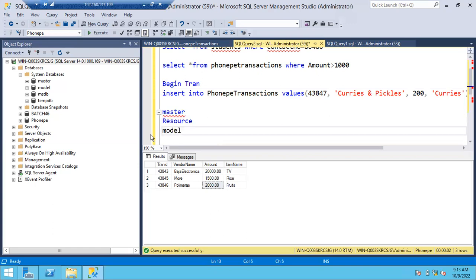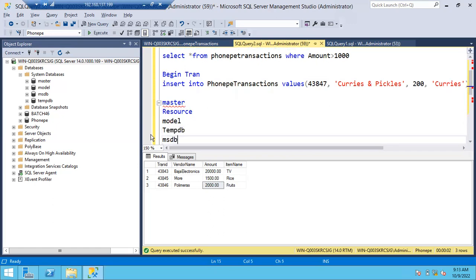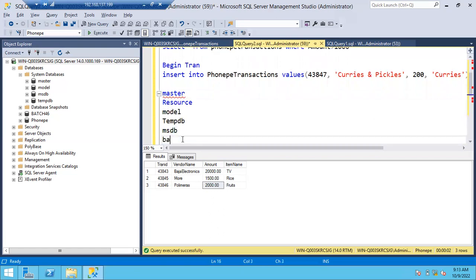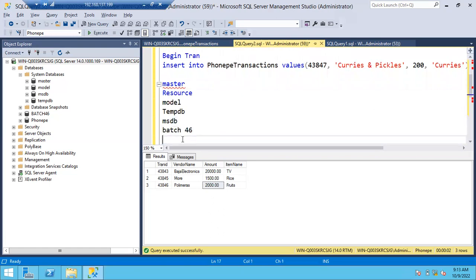After this, the model database will start. Then after this, your TempDB will start. Finally, MSDB. MSDB is an optional database, right? So first these system databases will start, and then finally MSDB will start. After this, your user databases, in our case batch 46, PhonePe. So this is the order in which databases come online.